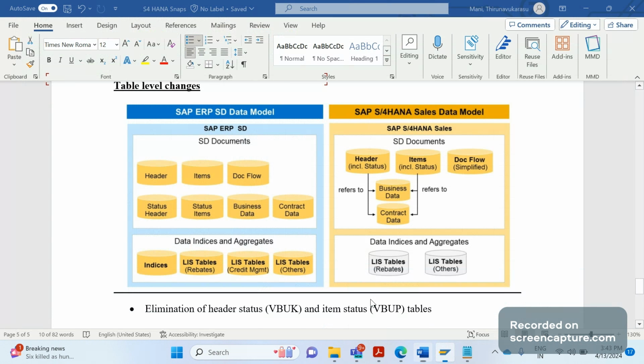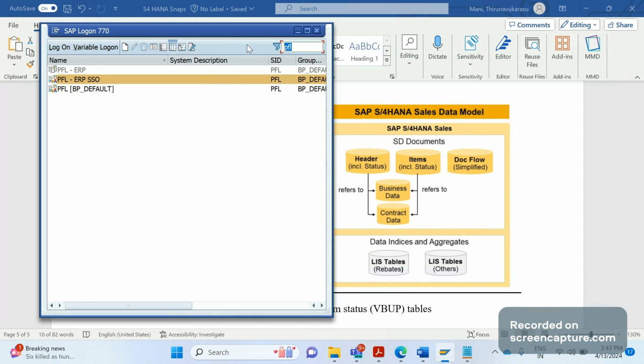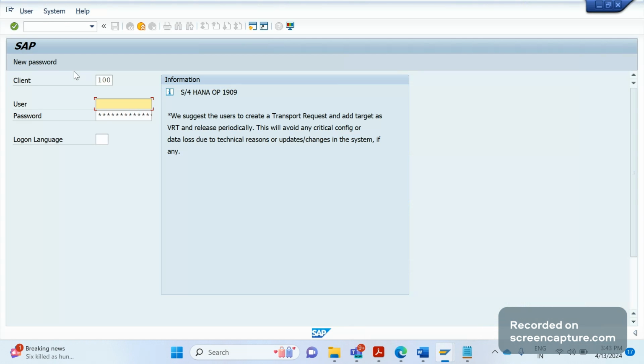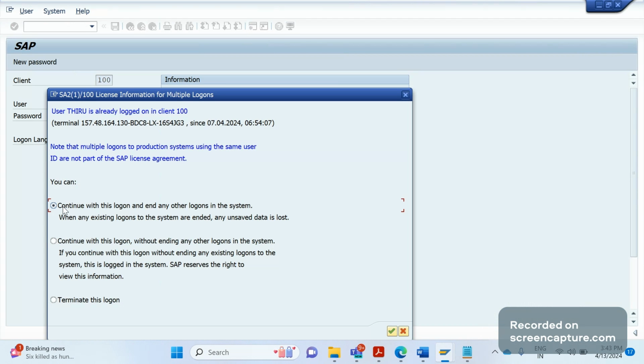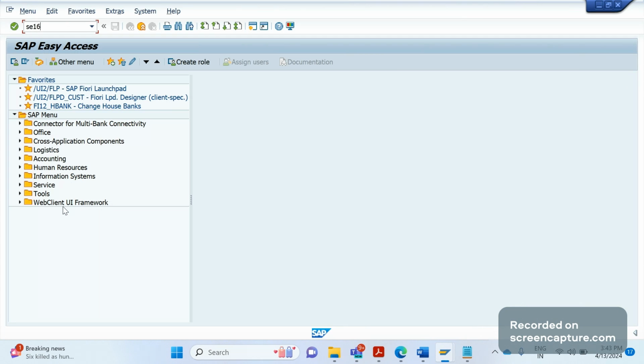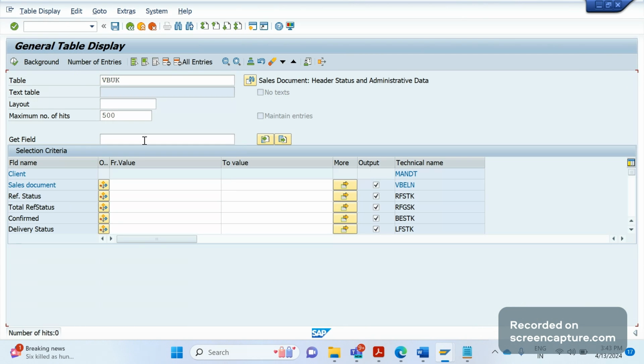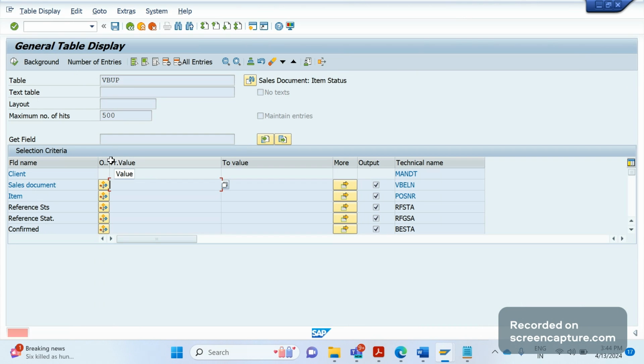Let me log in first. Okay, let me go to SE16N and the VBUK table. If you see here, the number of entries in VBUK is nothing. Similarly, VBUP also, we don't have any data at all.